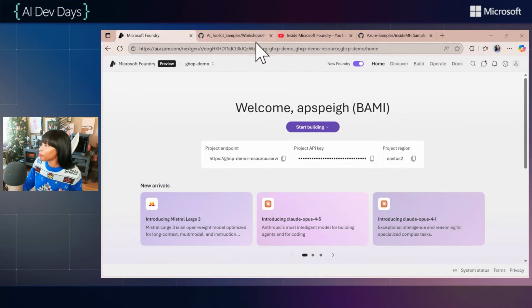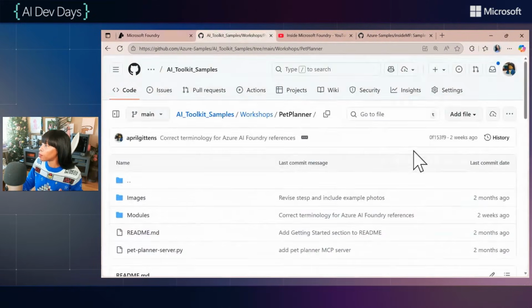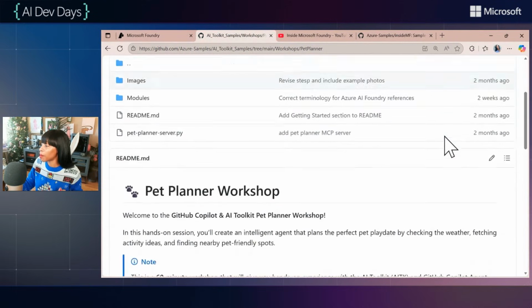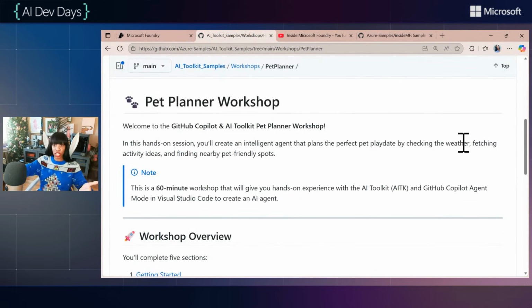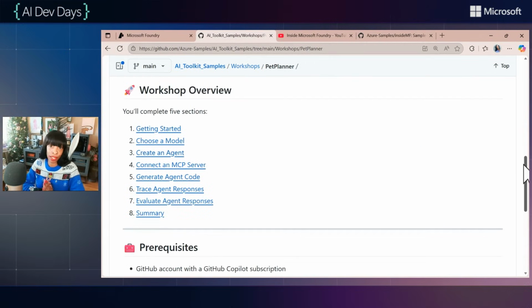But all in all, the repo that we have available is within this AI Toolkit samples repo. It's a pet planner workshop. All the instructions are there for you to go through the full workshop that we did at GitHub Universe. It takes about an hour to complete. So just as a heads up, if you are giving this a try on your own, you're trying to figure out how much time you should set aside to spend on this. And I mean, it's a really great experience itself.